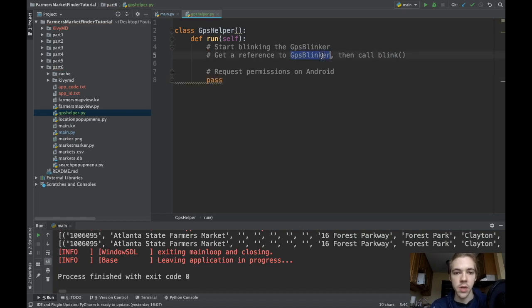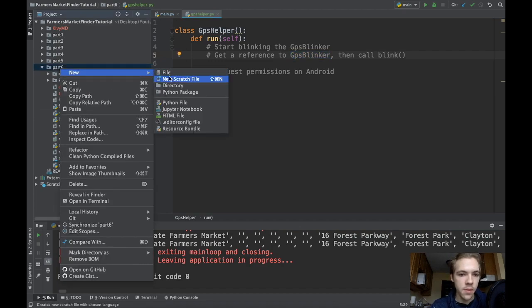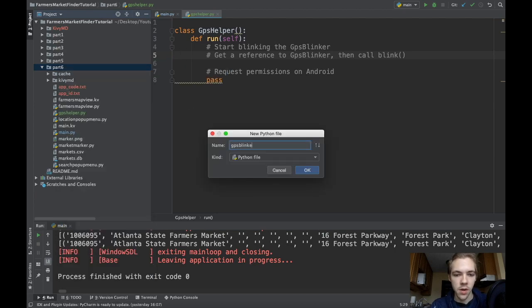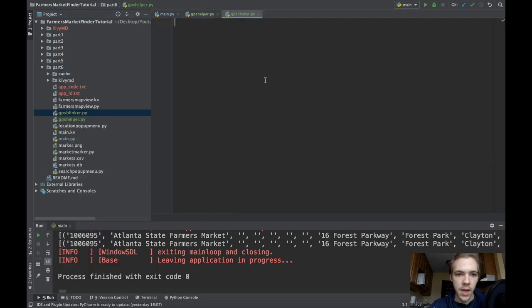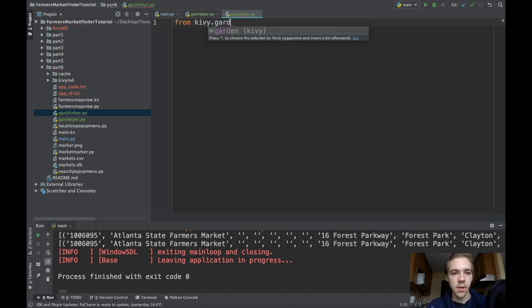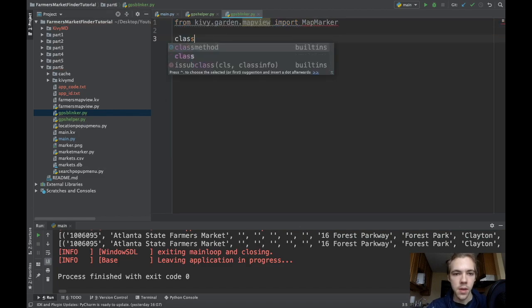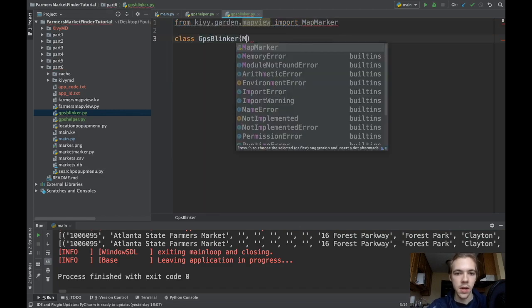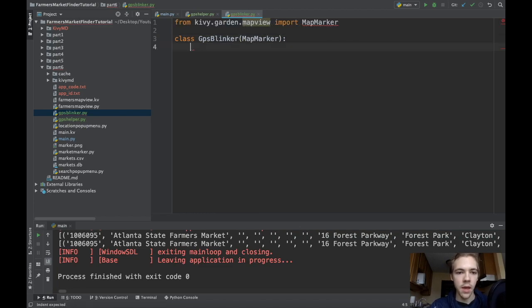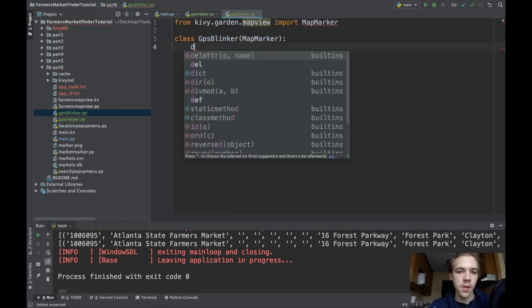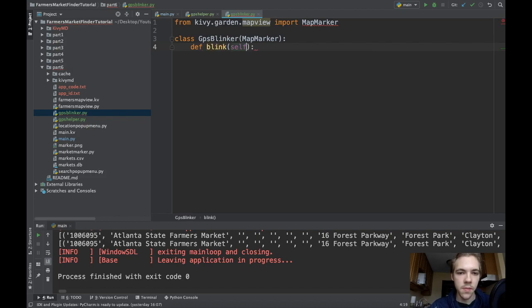I'm going to create this GPS blinker class right now. So I'll create a new Python file, GPS blinker. The GPS blinker is going to inherit from a map marker from the Kivy garden map view package. So I'll say from kivy.garden.mapview import MapMarker. Now let's define the GPS blinker class that inherits from MapMarker. For now, I'll define the blink function and I'll just pass.